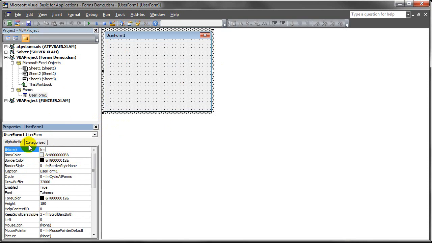So I can change this to, I can go ahead and change the name of the form. Notice it changed the name there. The name is important because that's how I reference the form and the controls that are on the form.